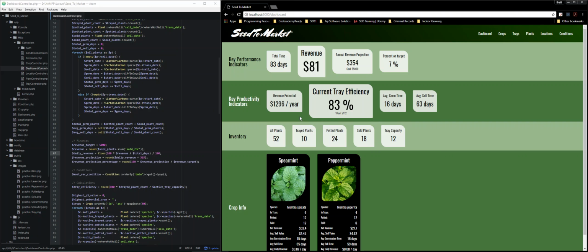It tracks plants from the time they are planted as a seed all the way up until the time that they are sold at a market, hence the name Seed to Market. And it is built using Laravel.